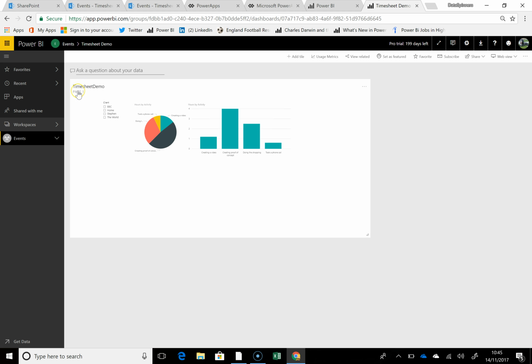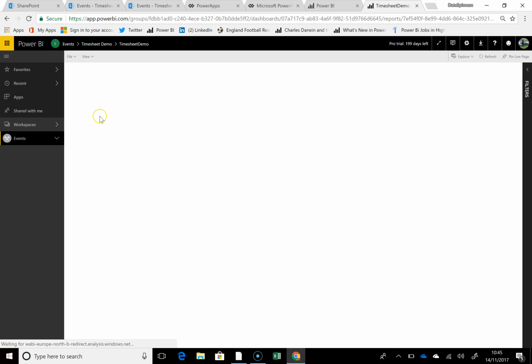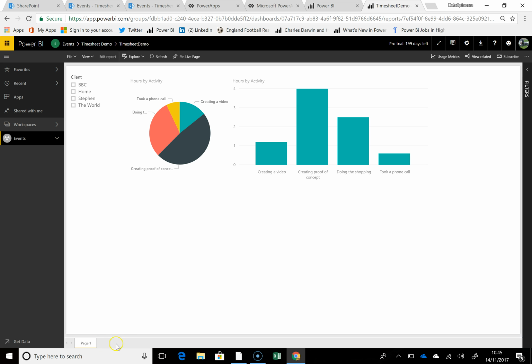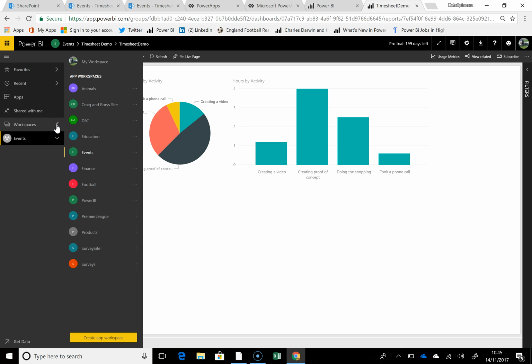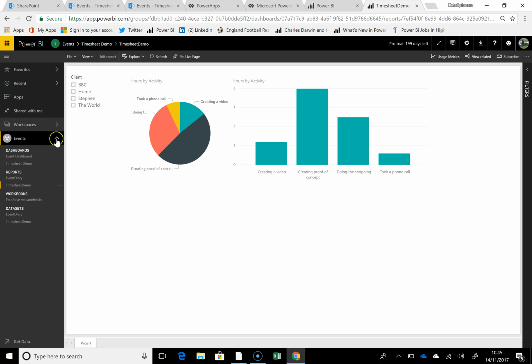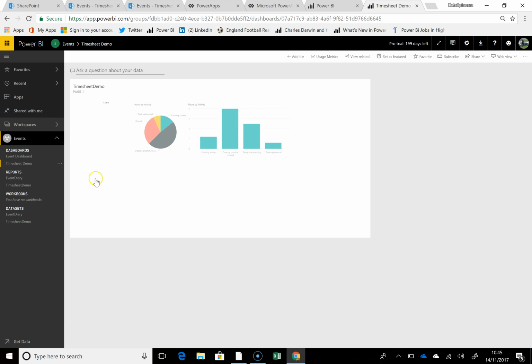Now bear in mind, when you've got a dashboard like this, you click into it and then you get to the main report. So if you've got a number of tabs, you come out of the dashboard and move into here. The reason I wanted to show you this was because I'd quite like to see if we can get the Power App into this area here.